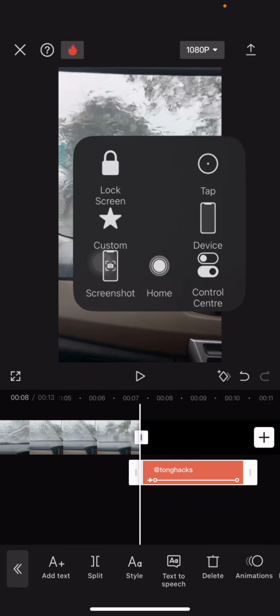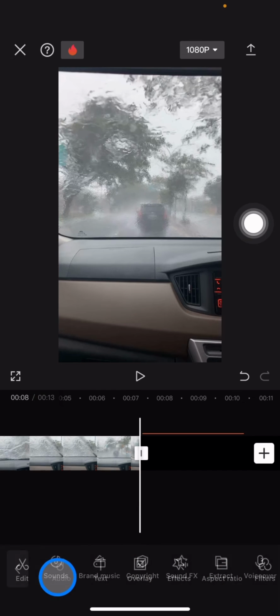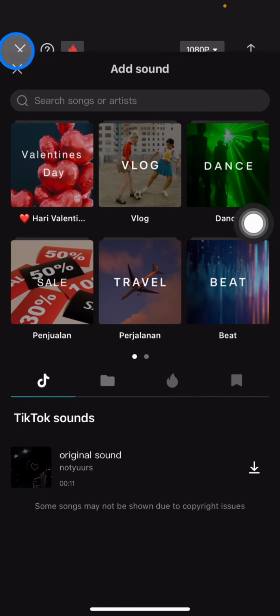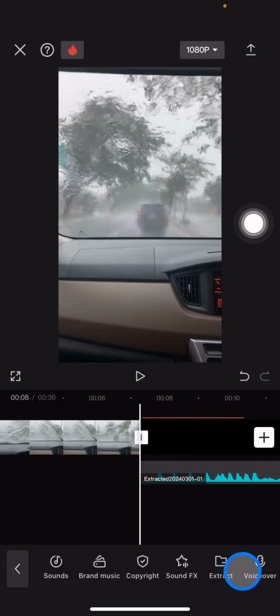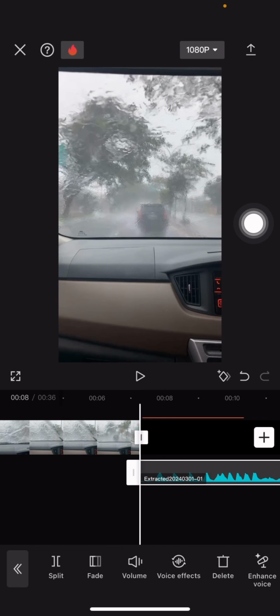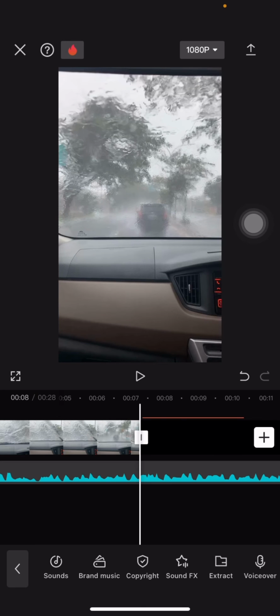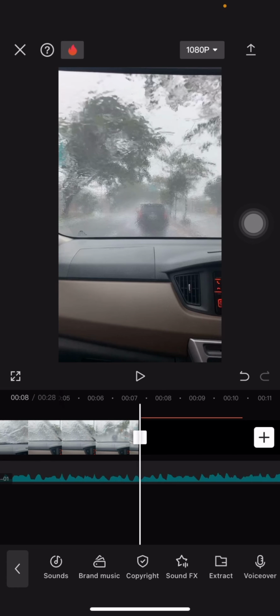Right after that, we need to add the audio of the TikTok watermark by going back to the main features and clicking this audio. Now we need to click sounds. Oh my bad, we need to click this extract. Now we pick the video that we want to extract from and click add. Now we just need to adjust the audio that we want to take for the watermark. Click split and delete the rest of the part that we don't need for the video.